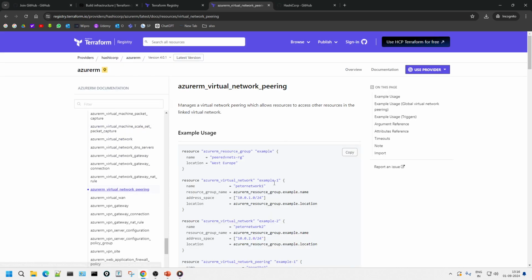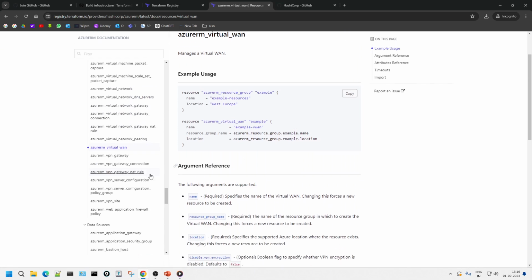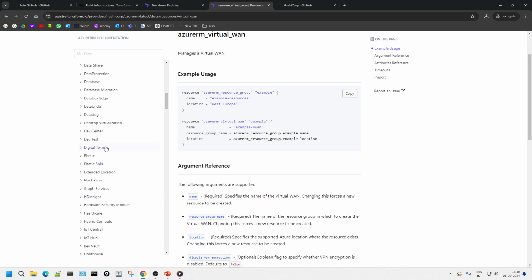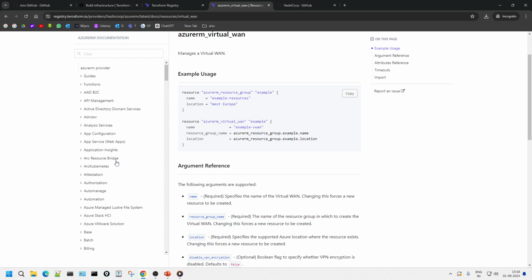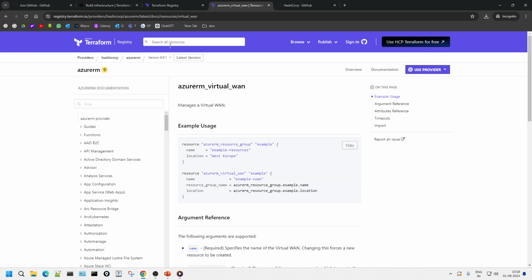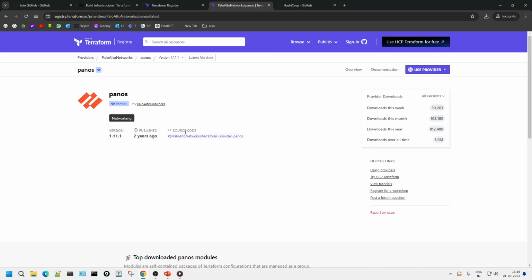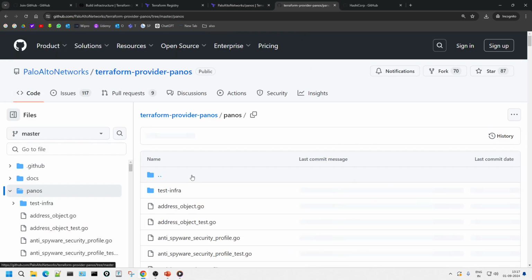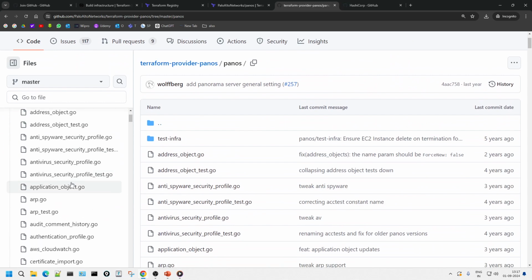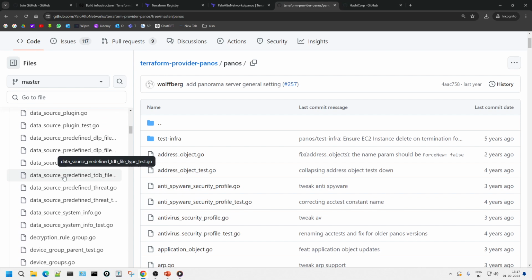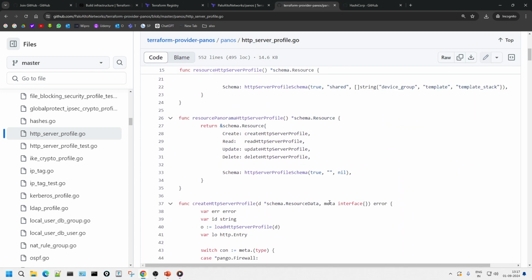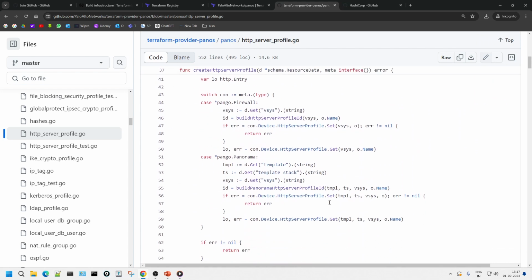If you have to create a peering, you copy this code. If you have to create a virtual WAN, you copy this code. Everything, from DNS to any software as a service Azure service, is there. And in the case of Palo Alto, I will show you. All you have to do is search for Palo Alto. Here it is, PAN-OS, and here you can go to the source code. It will open a GitHub link, and everything is saved here: address object, spyware, antivirus, security profile, certificate import. Everything is there. You just have to open the code, copy it, and run that code in the Terraform environment. So it is that simple.